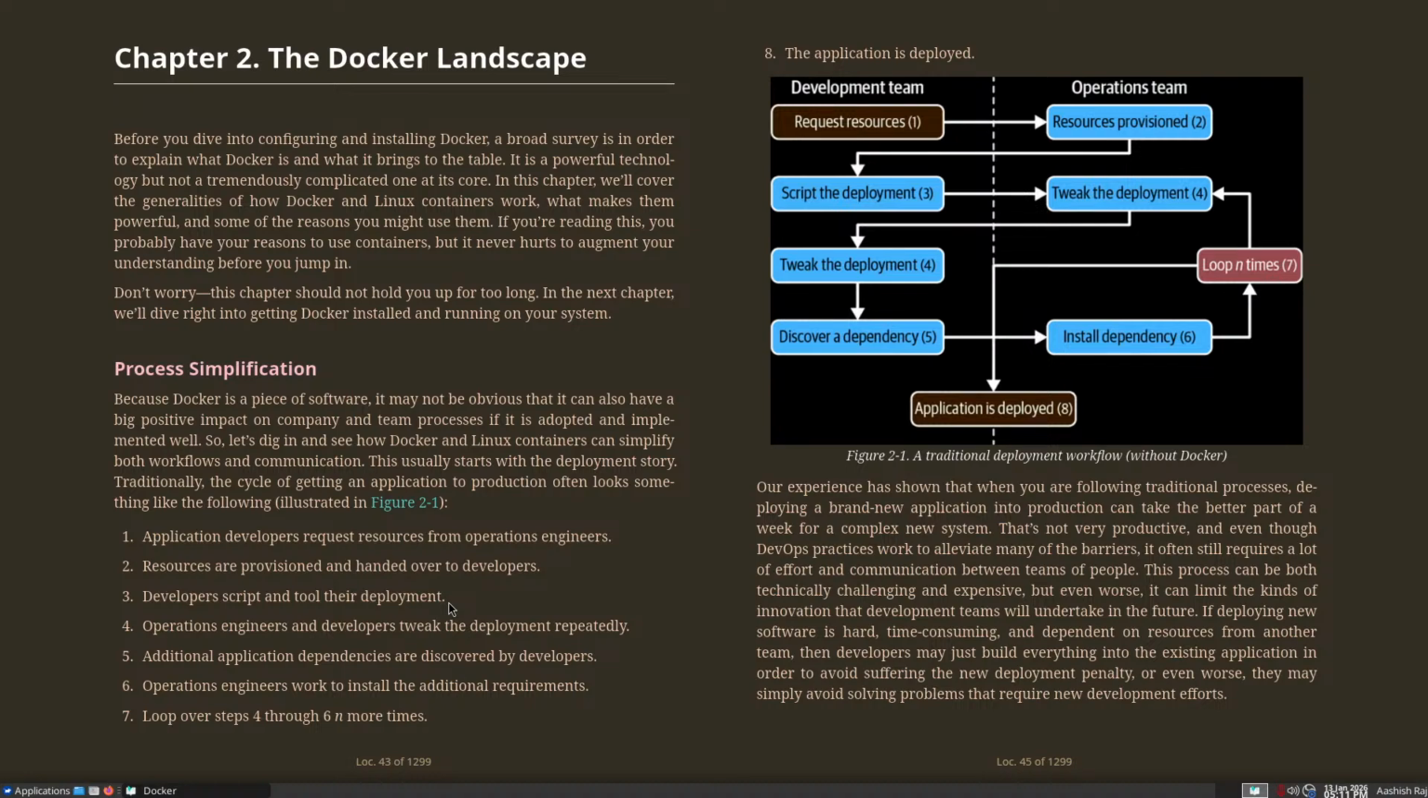If you're reading this, you probably have your reasons to use containers, but it never hurts to augment your understanding before you jump in. Don't worry, this chapter should not hold you for too long. In the next chapter, we'll dive right into getting Docker installed and running on your system.